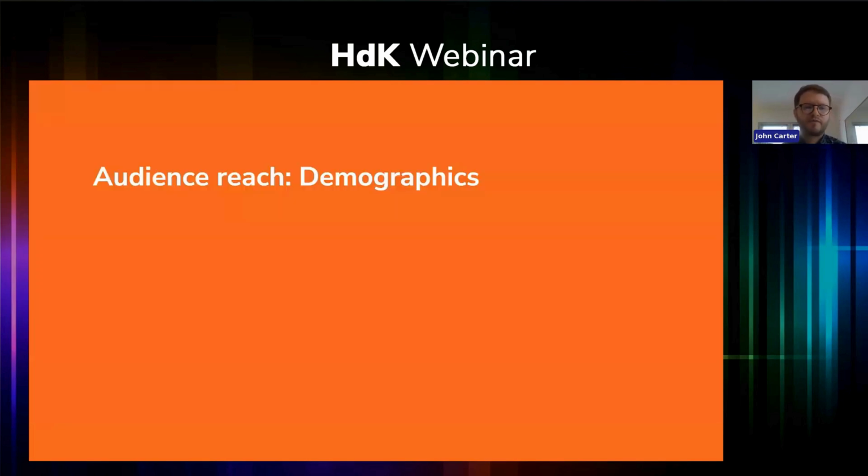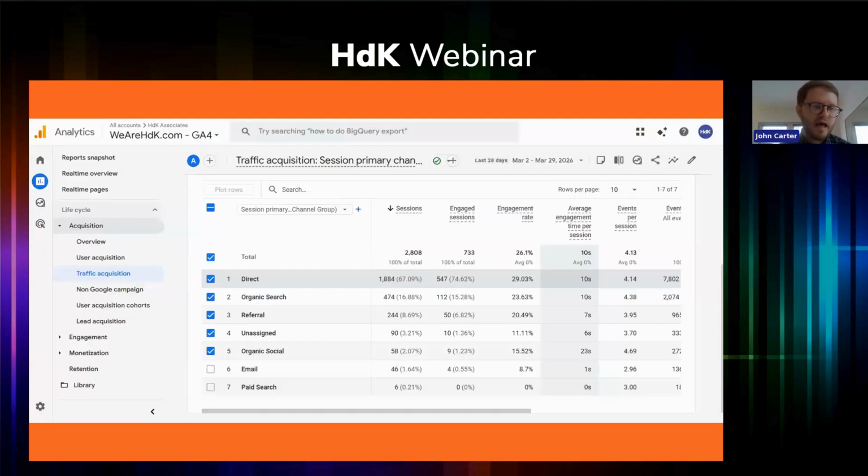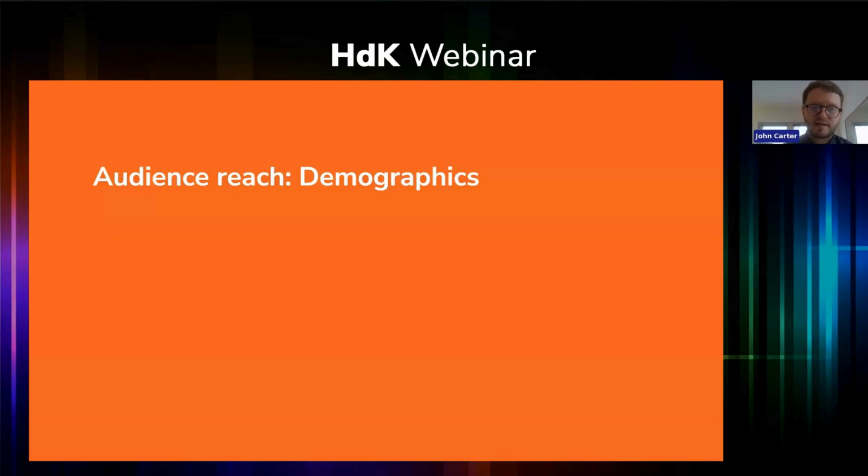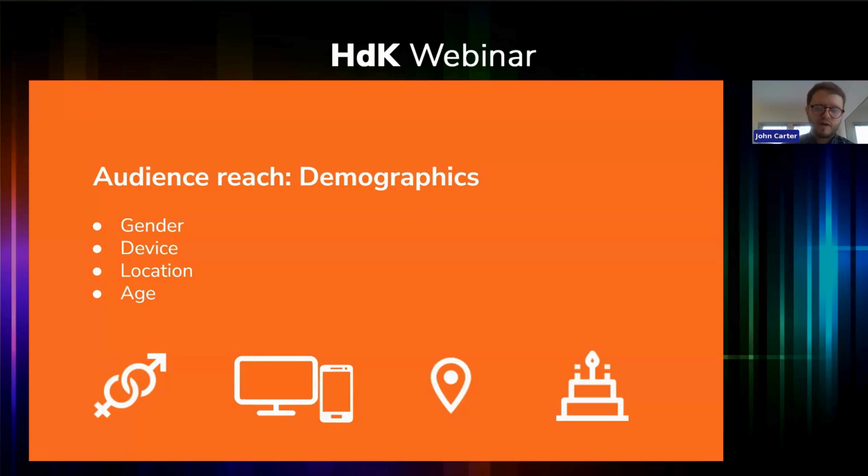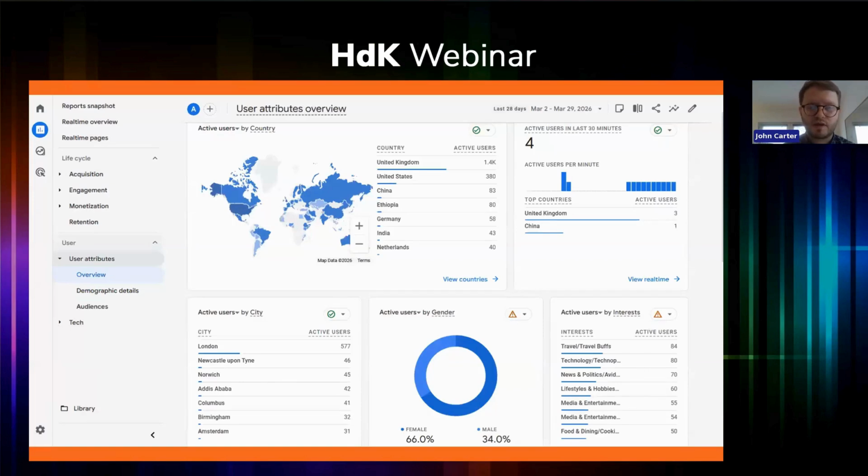Before we do though, one final note on audience reach. You can also look at demographics, such as gender, device, location, and age. The reports that you might want to use to start doing this are user attributes overview. You can see there, it maps out really nicely, literally, where people are viewing your website from, and also gives you a breakdown of gender.